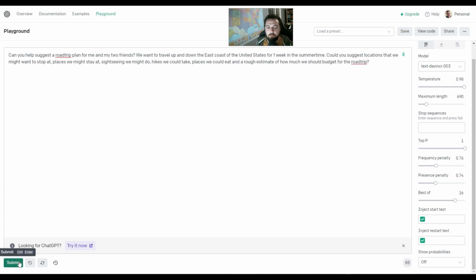So anyhow, I'm going to go ahead and hit submit over here. On the right hand side, you can tweak some of these. The only really important one is the maximum length. I like to keep it around what I've got now, about 690, which is a comfortable number, because that's how much text is actually going to output here. So we're going to let that do its thing. It's loading right now. It's going and planning a road trip.